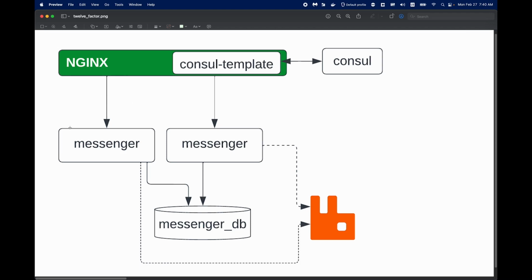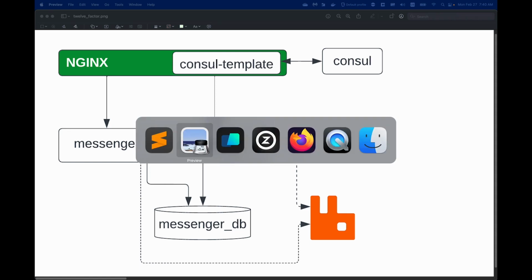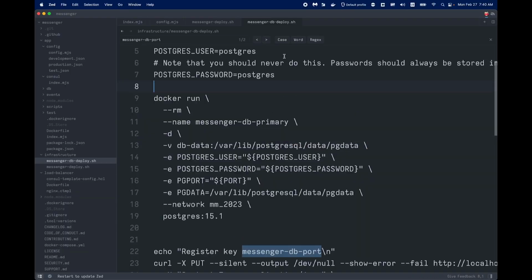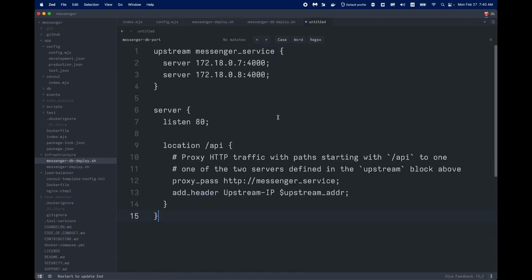Now, before we talk about how we're going to handle this, we need to understand how NGINX handles configuration and dynamic services that are coming up and down. Here's an example NGINX configuration. It is using a directive called upstream to define explicitly the servers that it's going to route to. The upstream is given a name. In this case, I've called it Messenger service.